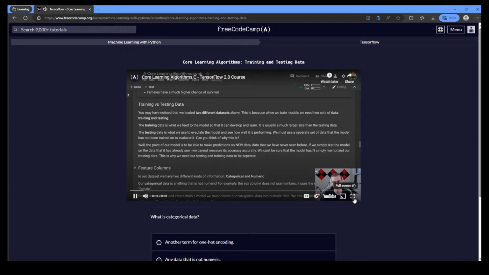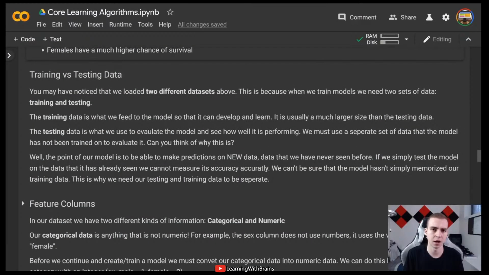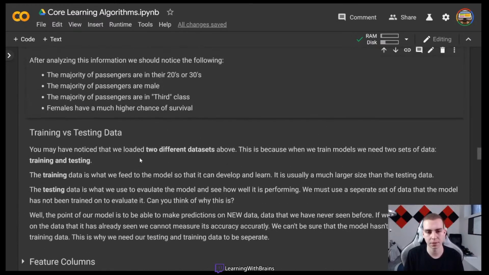So training and testing data sets. Now we already went through this, so I'll skim through it quickly. Essentially what we did above is load in 2 different data sets. The first data set was the training data set, which had the shape of 627 by 9.